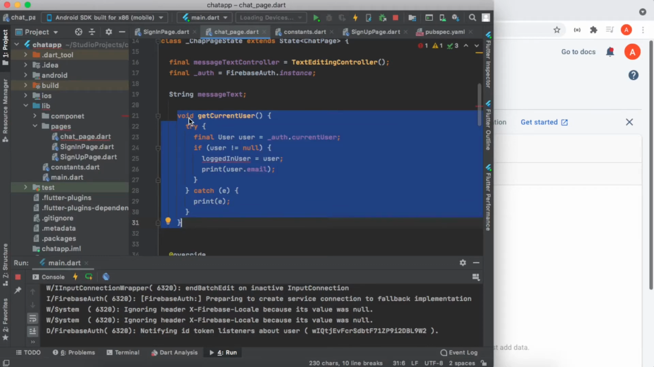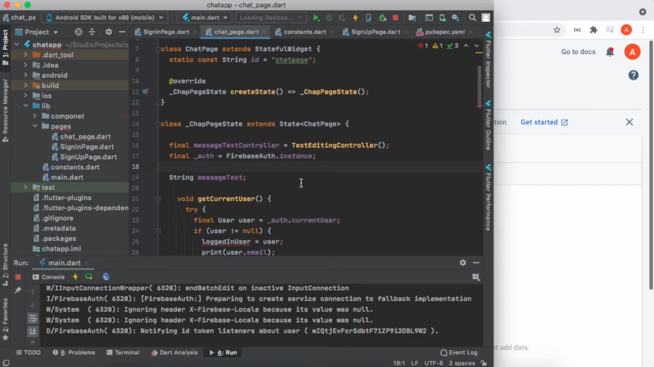I created a void getCurrentUser method and used a final User, named it user, and with the help of our auth.currentUser, we can get our user. Now how do we check if the user is not null? If the user is not equal to null, then create this variable to put the user inside. Let's create it here by typing User and giving the name loggedInUser.